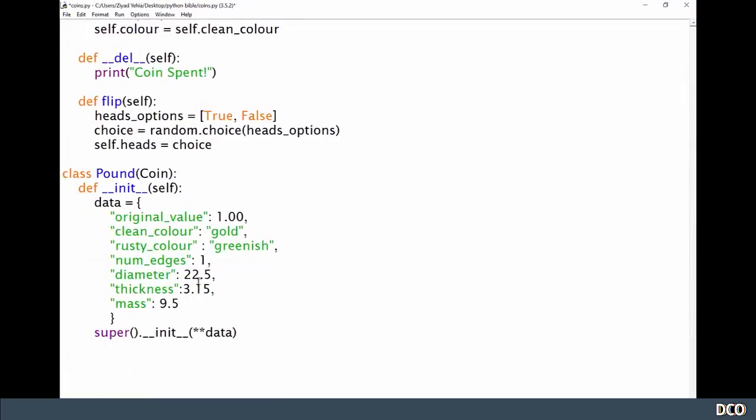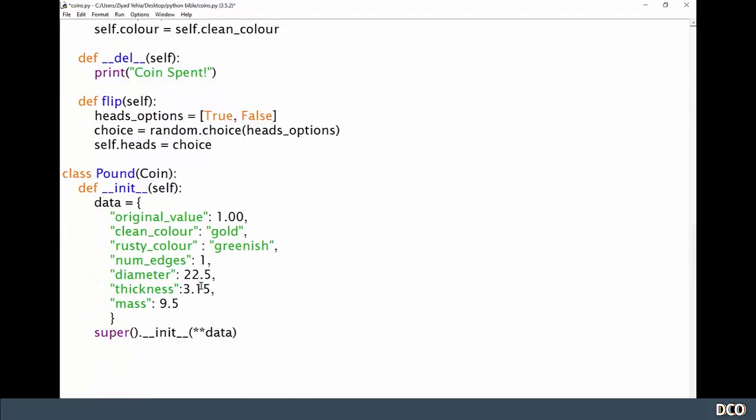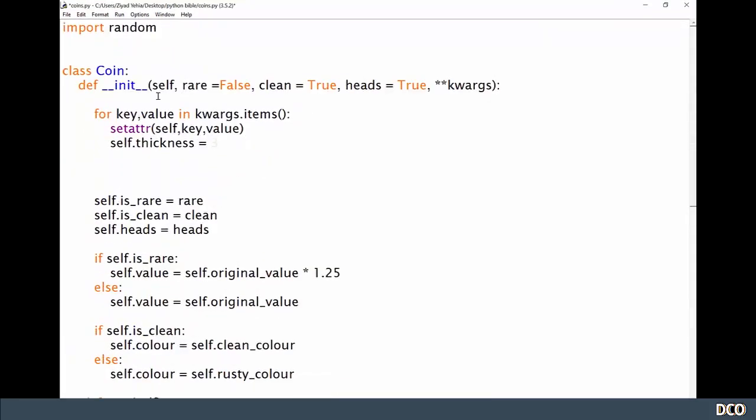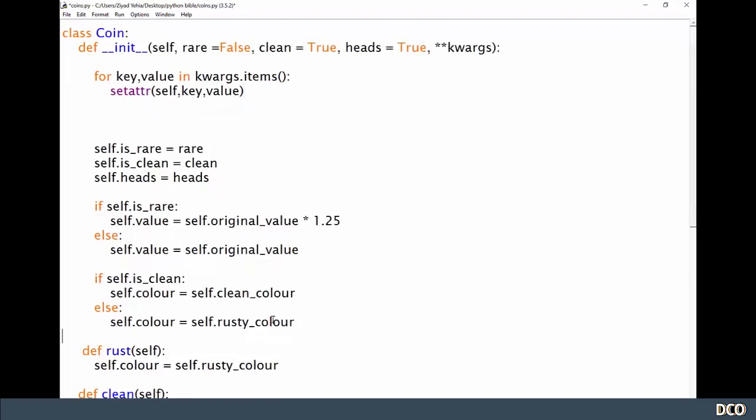Okay, that's what it's going to do. If it said thickness, it's going to say self.thickness equals 3.15. But the thing is, it's done it in a flexible way that we don't need to worry about passing in or typing it out ourselves. And this is going to work in general for any dictionary that you pass in. So we've now taken care of all the variables here that we haven't defined yet, like clean color and rusty color, and our classes should work. So that's pretty much it.